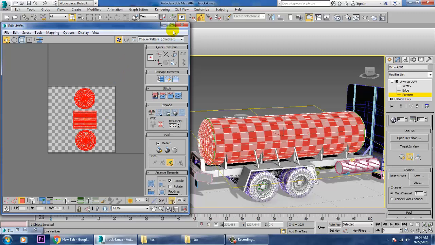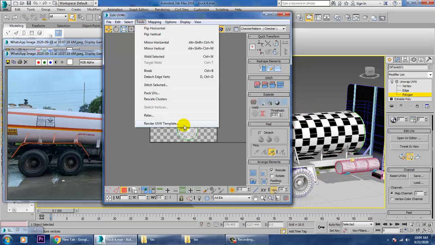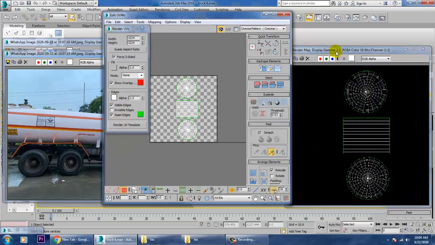After that, we'll come out of it. Let's go into this tool, render UV template. We'll choose how much size texture you want. Let's go with 1024, that's your 1K texture. I don't need a very high texture, so a 1K texture would be okay. After that, just click on render UV template.